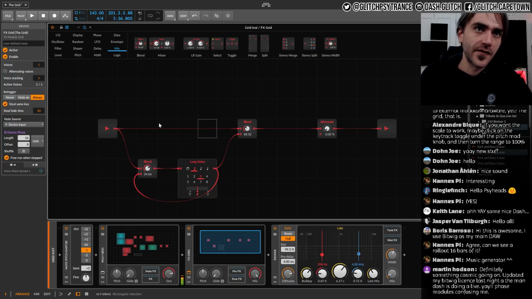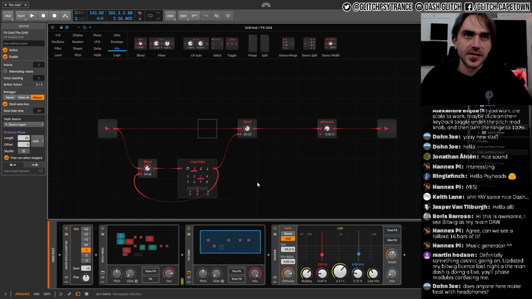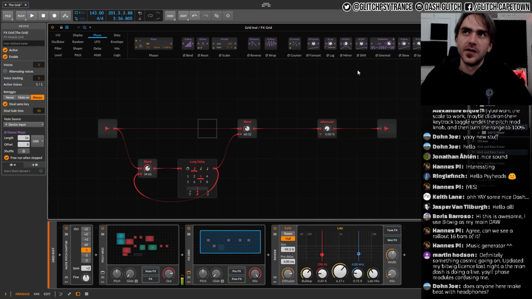Let me check some comments here. Definitely something cosmic going on. Updated my Bitwig license last night. And the man dash is going live. Yay. Phase modules confusing me. Yeah, so I haven't got there yet. There's some cool things you can do with changing modulations and all sorts of stuff, distorting them and that kind of thing, but I haven't quite got there yet.